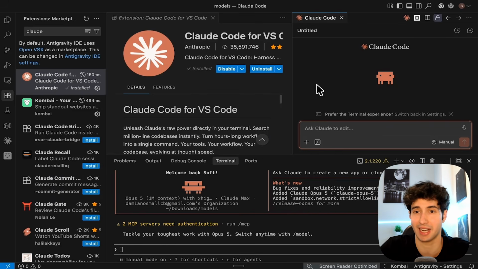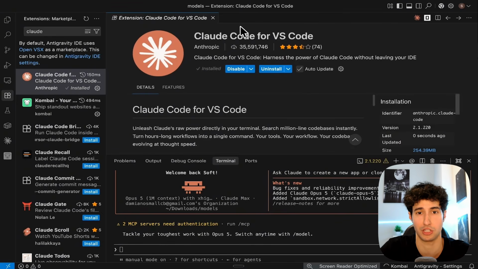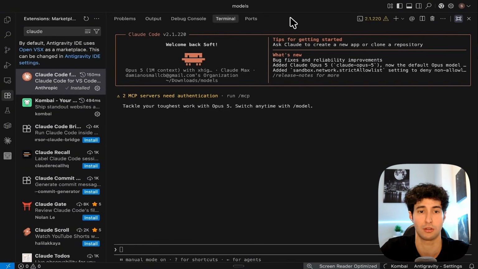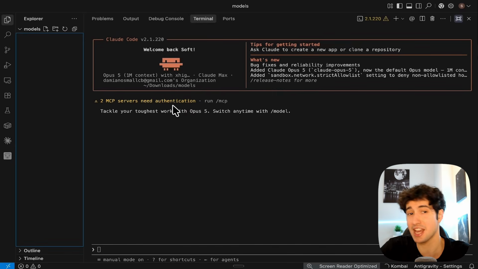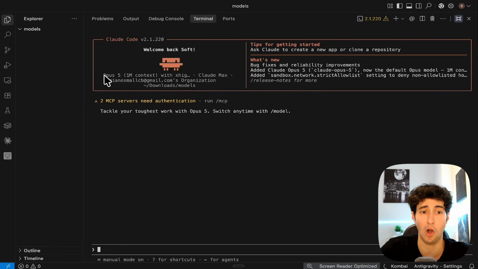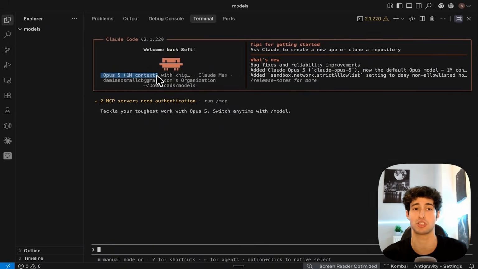But since I already had Claude installed before, I'm going to simply close this and use it through my original terminal. But as you can see, currently we're using Opus 5 from our Anthropic subscription, which is something that we need to change and make Claude use one of the 4 Chinese models that I talked about before.